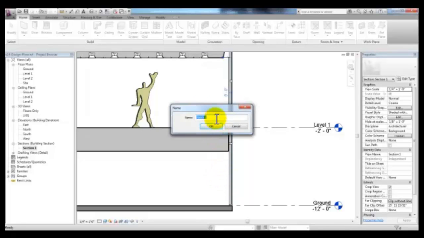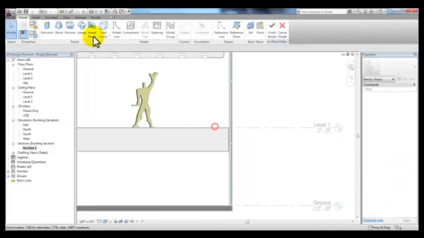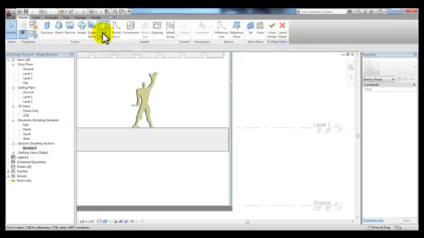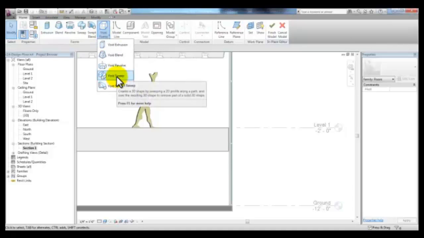And then call this one Floor Edge L1. When we created forms in our mass models, we had similar tools to work with. Here we're going to use a void form called void sweep.